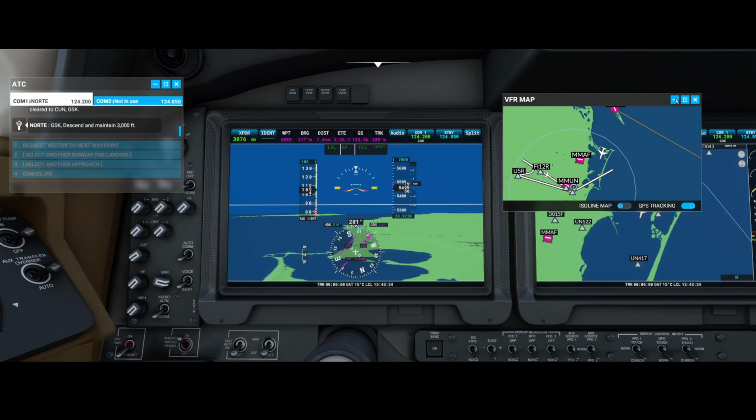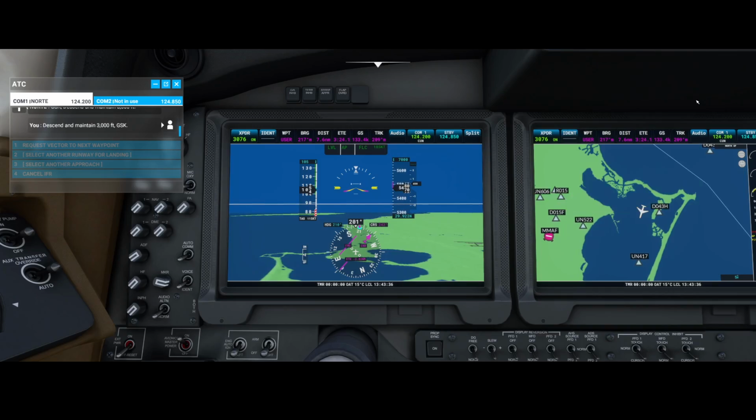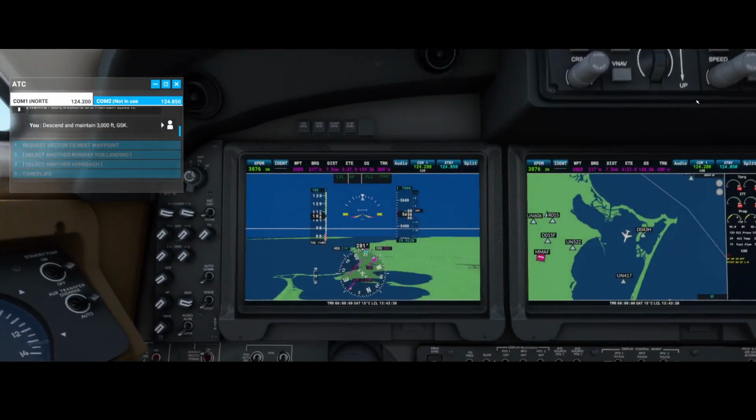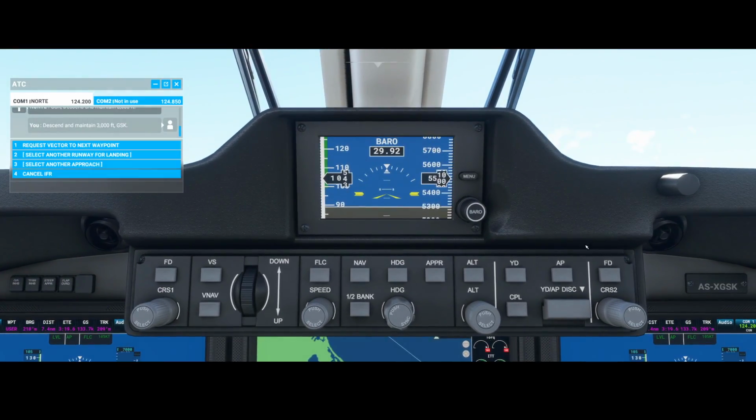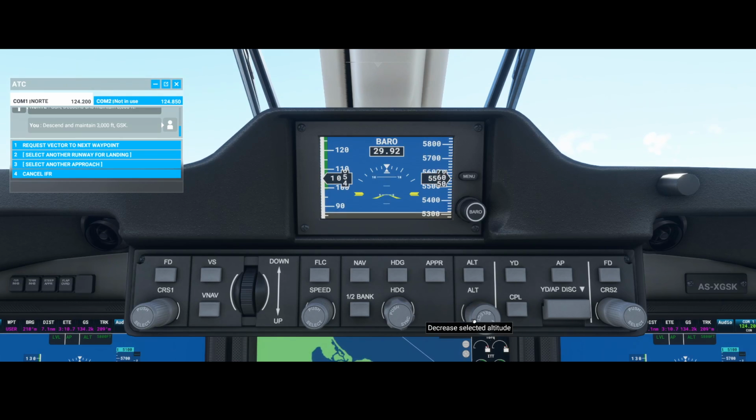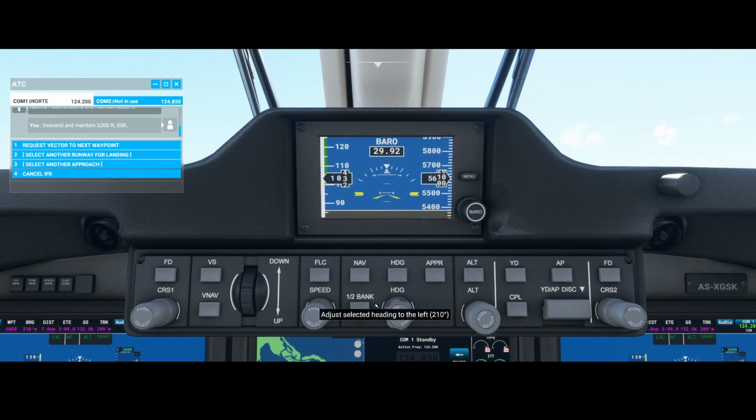So in the meantime, descend and maintain 3,000 feet. Beechcraft Golf Sierra Kilo, reduce speed or reduce altitude. And that's also being done by using the L2 button, right? So I'm gonna reduce speed to, what was it, 3,000 feet. Oh, too far.